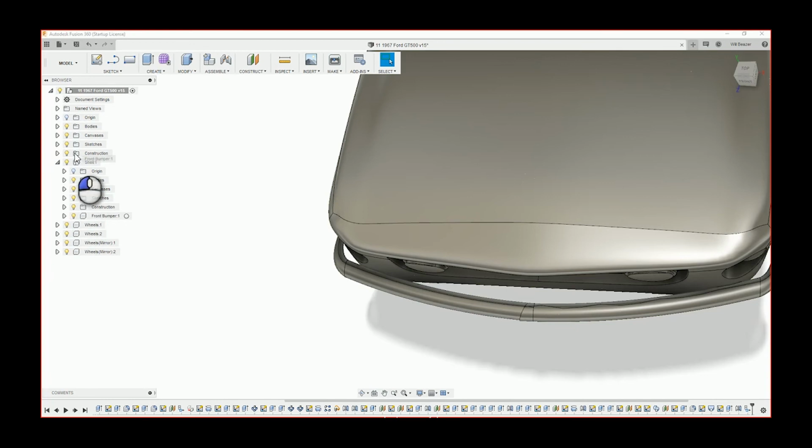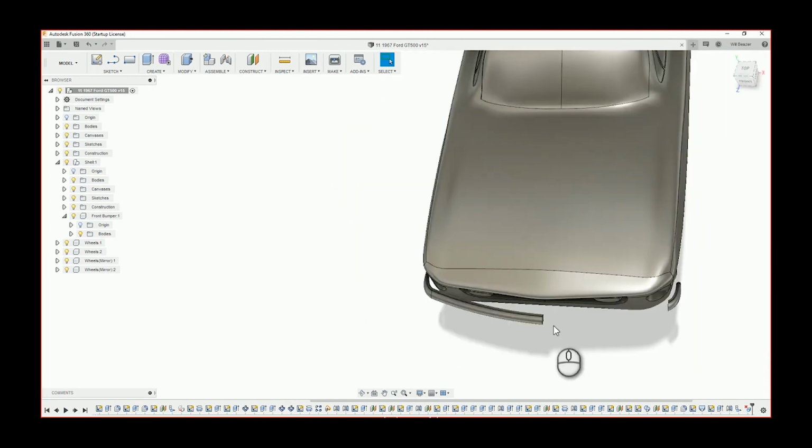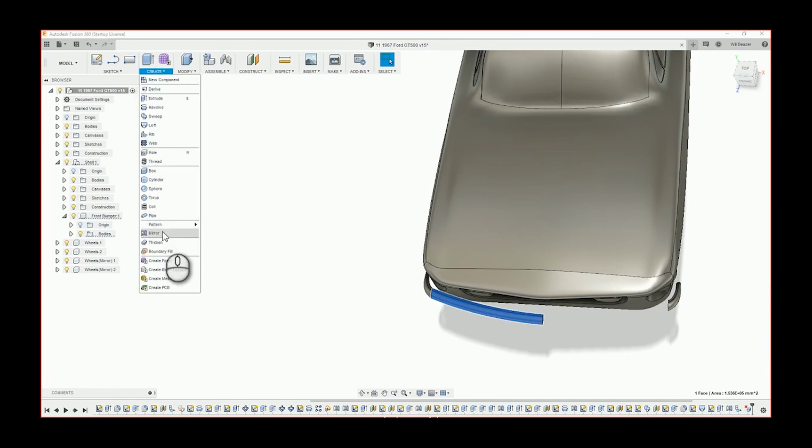But yeah, I would say, if you can, create the names of all the components you're going to be working on before you begin working on them. Not only to remind you of what has been done, but it means the design tree makes sense when you come back to it. So here I've got the bumper actually inside the component of the car.